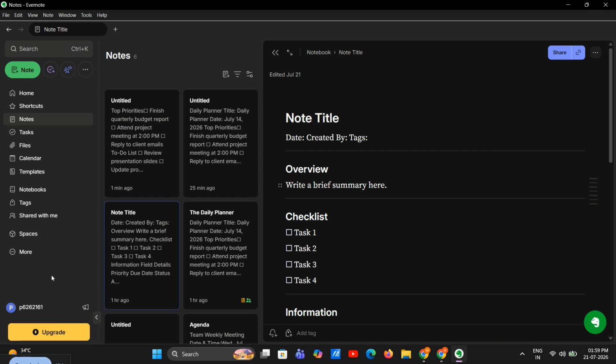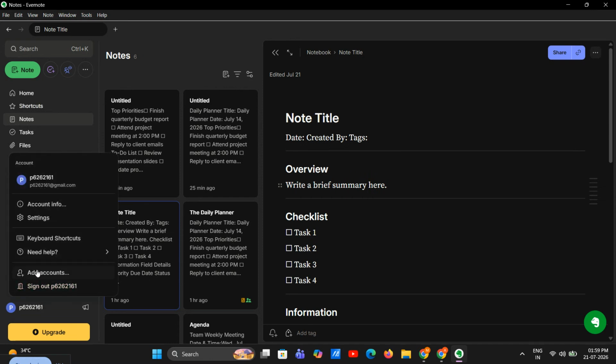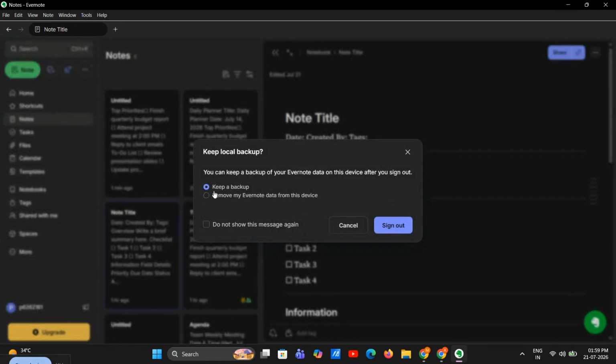If you're still not seeing your content, try rebuilding the local app data. To do this, sign out of the Evernote app. Remove the local data if the app asks, restart your device, and then sign back in. This forces Evernote to re-download your content from the cloud and can fix display issues, missing notes, or sync errors.